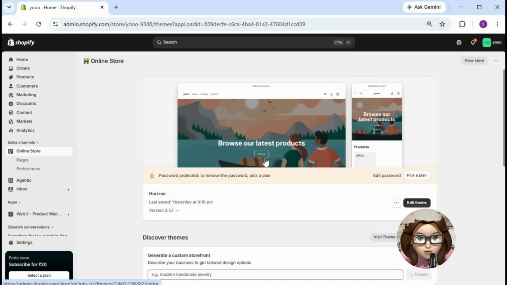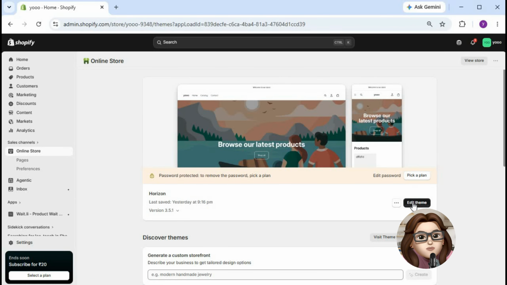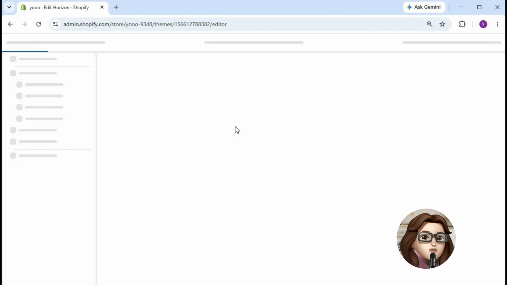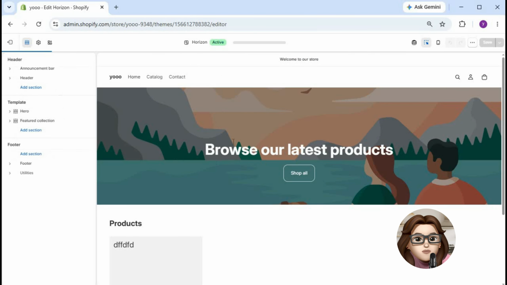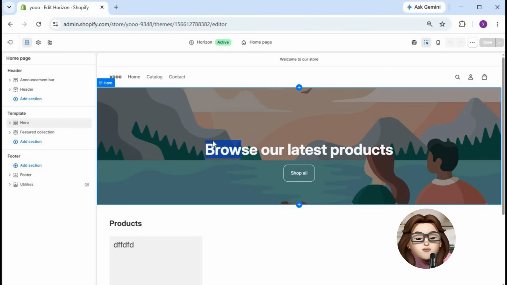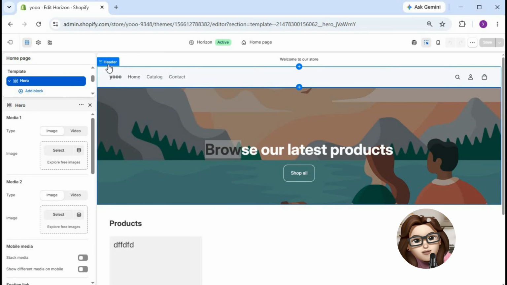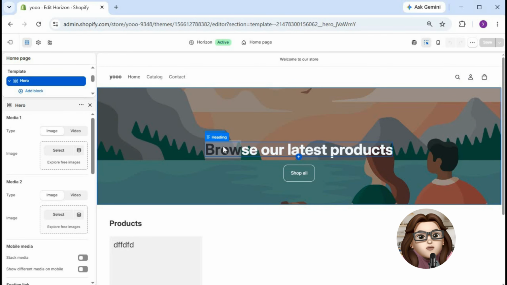When you find a theme that matches your brand style, click Customize. Here you can adjust colors, fonts, banners, homepage sections, and layouts to create a professional-looking online store. Remember, first impressions matter, so keep your design clean and easy to navigate.